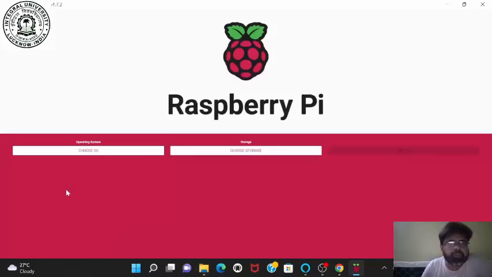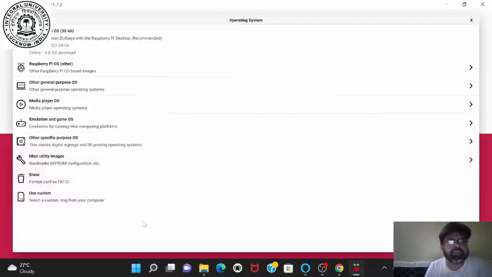So here the first option is Choose OS, choose operating system. When we click on this, we will get several options. The first option is Raspberry Pi OS 32-bit, that is recommended. So we will use this OS to flash on the SD card. And Raspberry Pi OS others, general purpose operating system, media player OS, emulation and games.